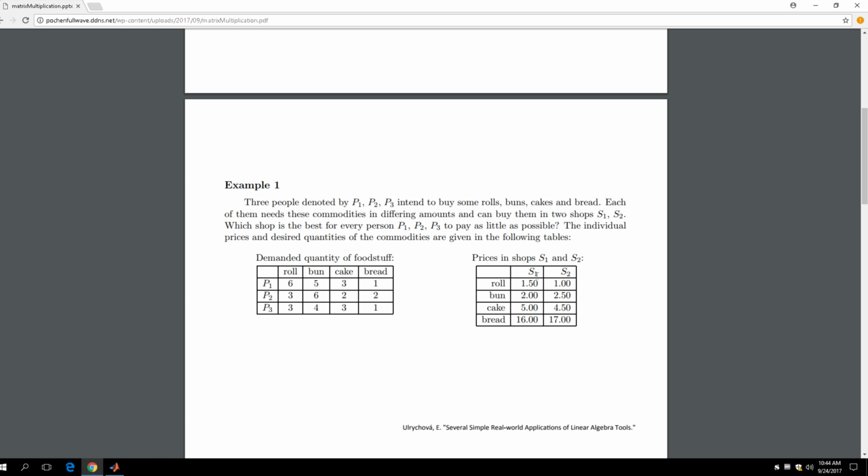So how do we find the total cost for each person, right? Suppose we want to buy all the items for P1 inside shop 1, S1. What's going to be the calculation, right? P1 is going to require 6 rolls, so 6 times 1.5, right? And then he's going to need 5 buns, so 5 times 2. And then 3 cakes, 3 times 5. And then 1 bread, 1 times 16.